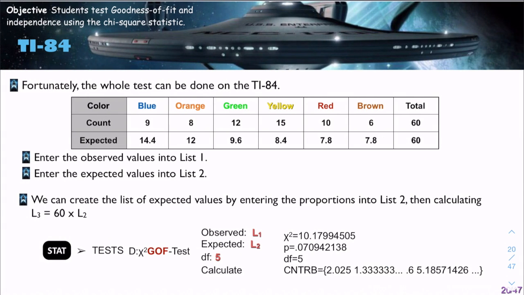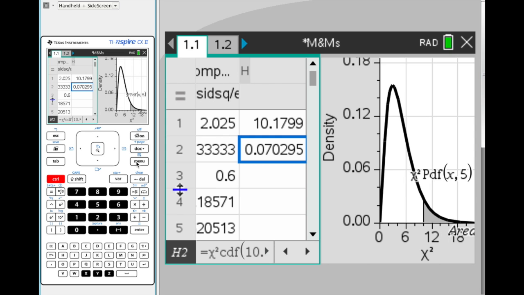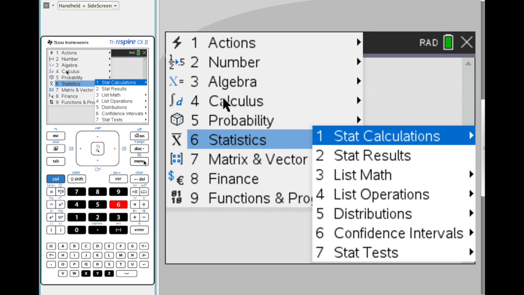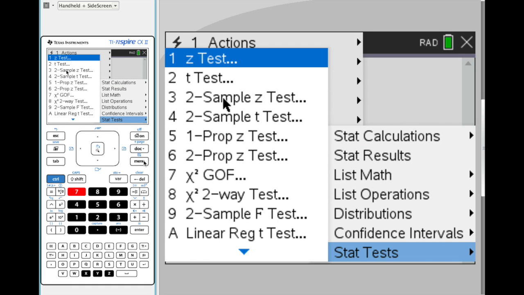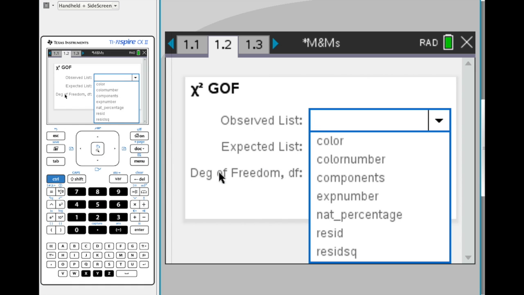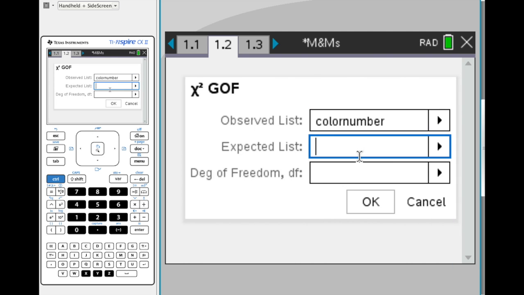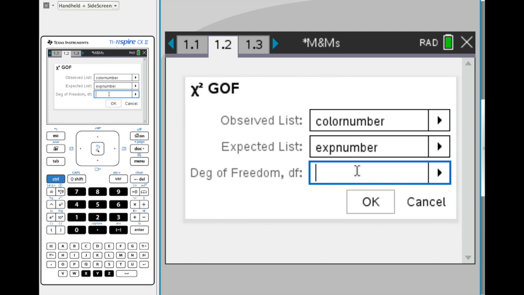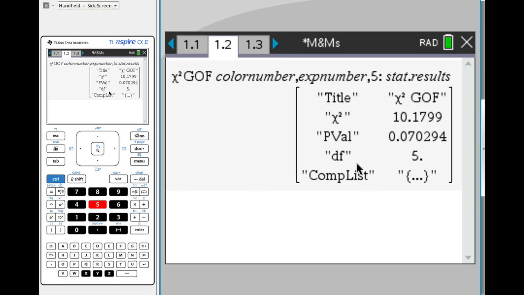If you want, we can do this from our calculator as long as we have the lists. So I'm going to hit Control, Document, and I'm going to add a calculator. And what we do is we go Menu, 6 for Statistics, 7 for Tests, and then we're going to do a chi-squared goodness of fit test. So we want to look at our color number compared to our expected number. With, again, our degrees of freedom being 6 minus 1, or 5. And then we hit Enter.